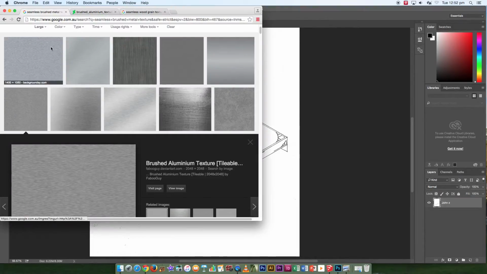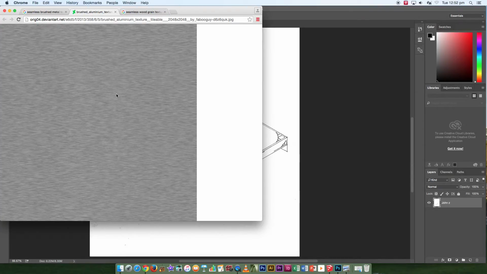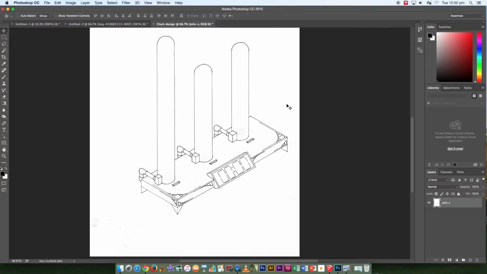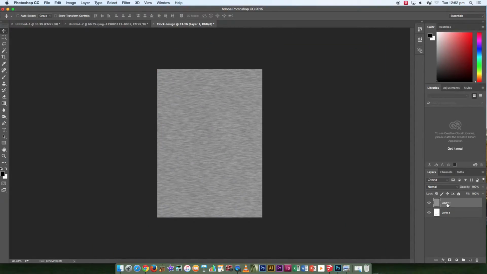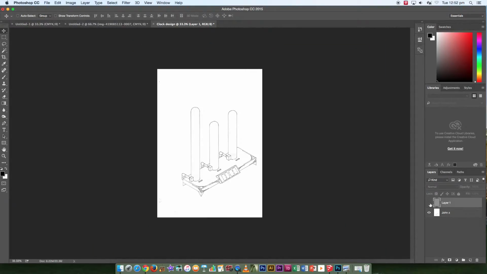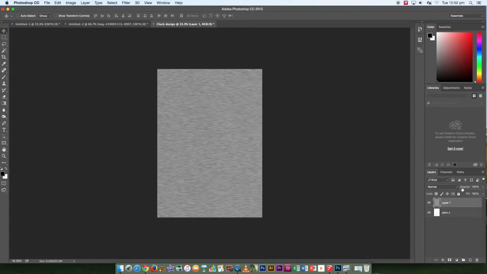Whoops. View the image as a whole. Control, click, copy image, back into Photoshop, and paste that in. It's going to be quite large. As you can see, it's created as a new layer, which we can turn on and off. We can change all its basic characteristics.